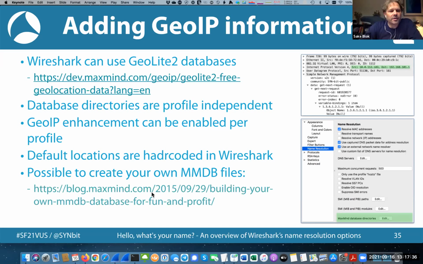I haven't tried it myself, but I should someday, because I usually work with enterprises which don't have any public addresses internally, so sometimes they do have locations. It would be nice to create my own MMDB files to do GeoIP location of branch offices and stuff like that. So I need to check into that. I haven't tried it yet.